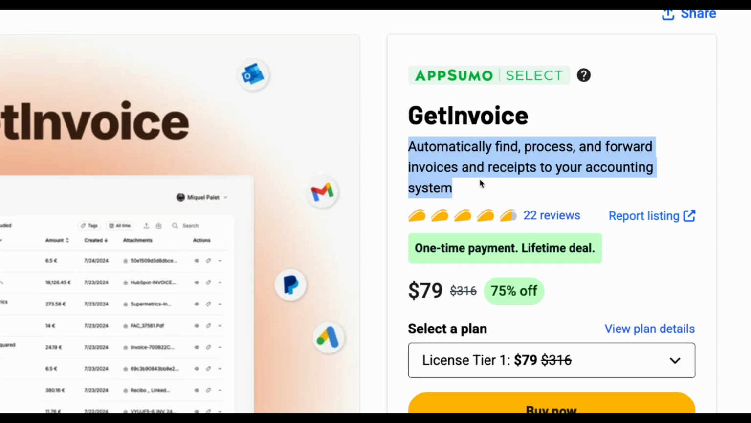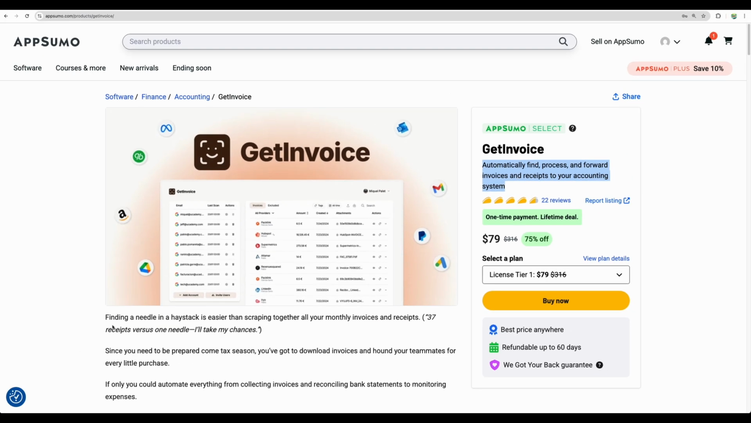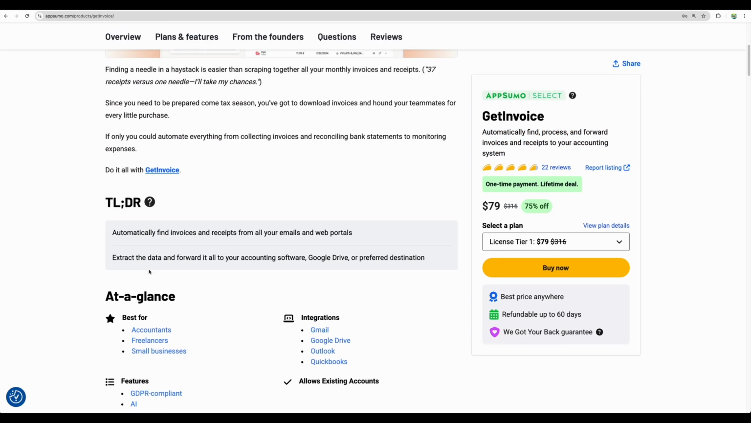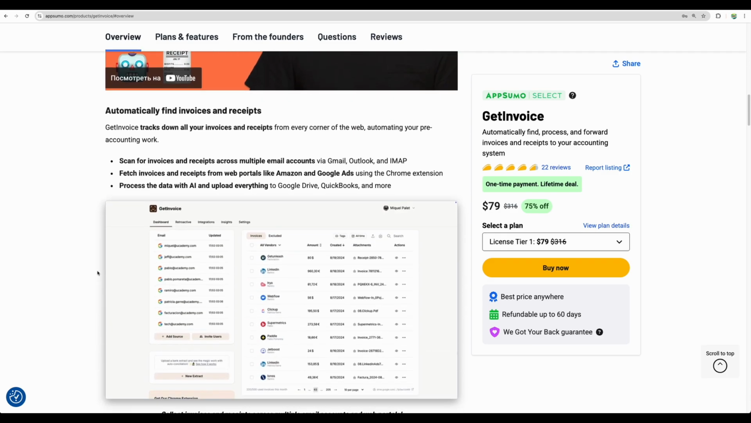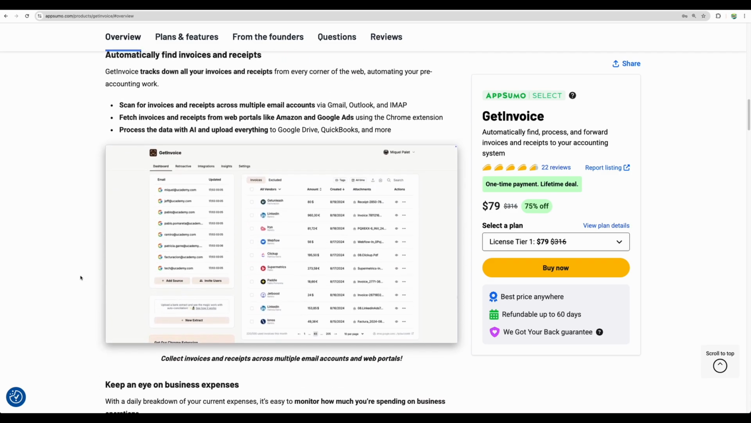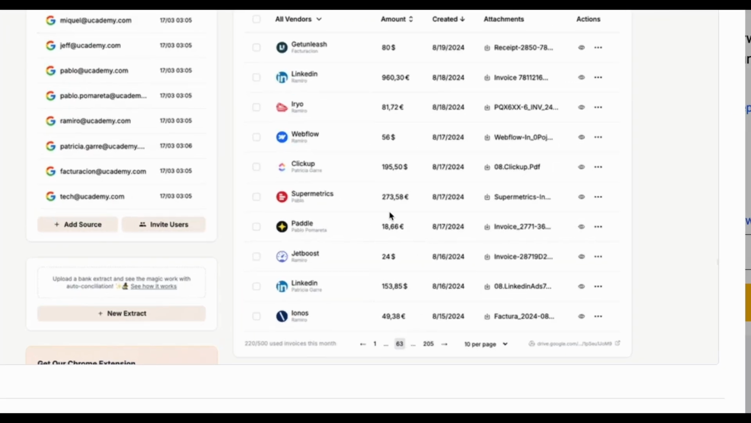And I would say it is a really great tool. It will automate your invoice processing. Imagine you're a solopreneur or you run a business and you would need to consolidate all the invoices, all the payments for different kinds of services.